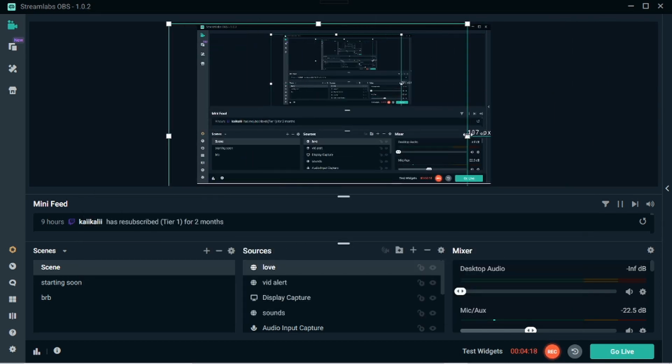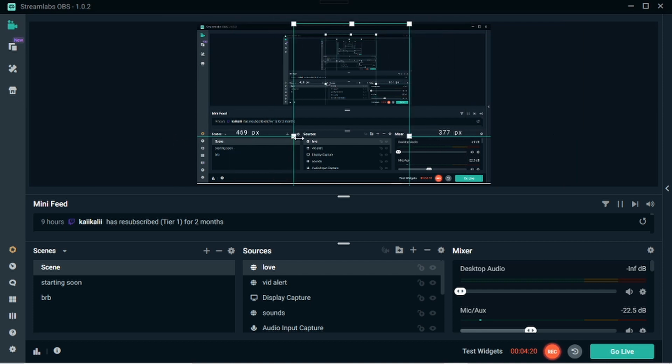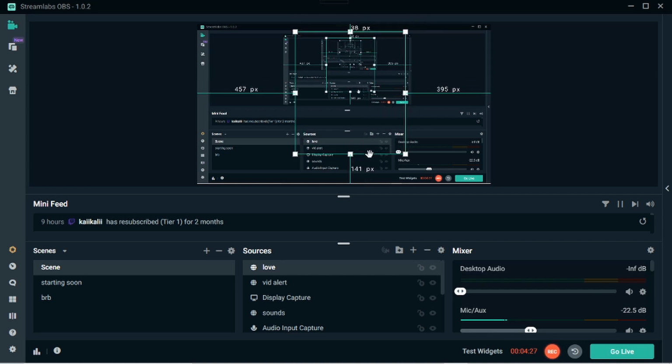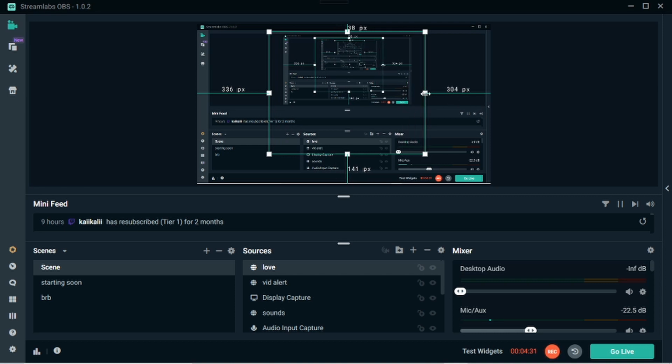And you would want to just resize this. Hold down shift, pull that in, hold down shift, pull that in. You're gonna hold down shift, pull that up, and then pull this down, and you can just resize this to your liking, however big you want your alert to be.